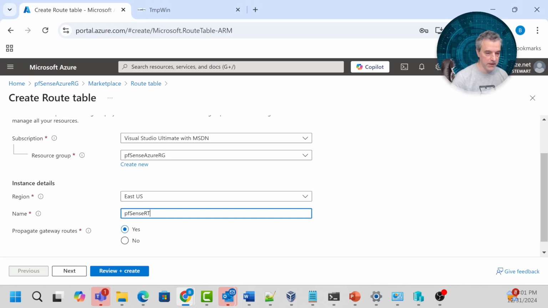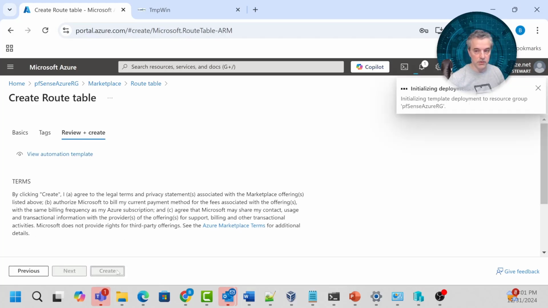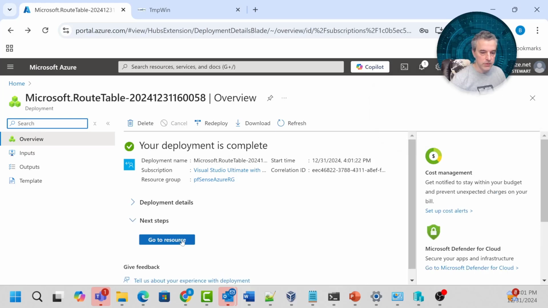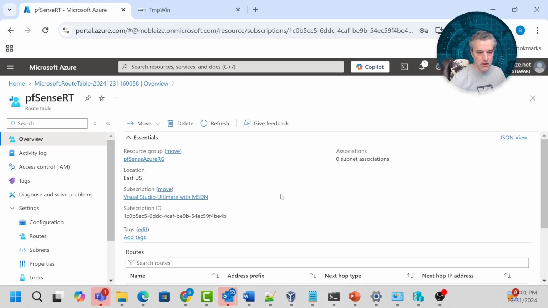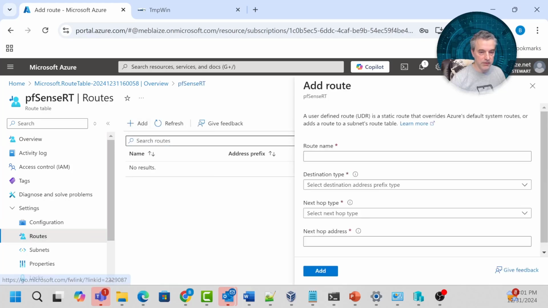Should be fine. If you are going to be using BGP like a VPN, this is something that you might want to turn on: propagate gateway routes. If not, you can turn it off. Either way, it's not a bad thing to have if you're going to be doing any kind of hybrid cloud of some kind. So once this is done, let's go to the route table, and let's go ahead and create some routes here. We're going to add a default route, and I'm just going to call it the default route.